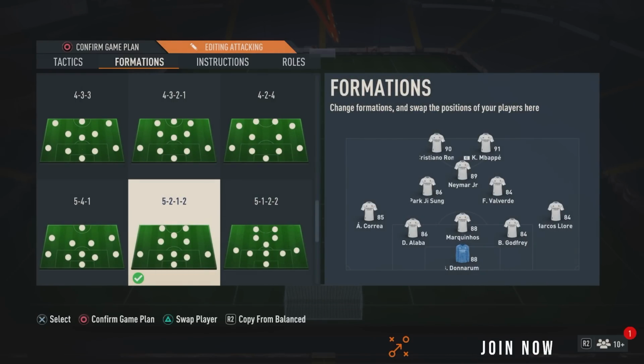This 5-1-2-2 and 5-2-1-2 is very, very similar. Think of this formation like a 3-5-2, but with a left mid and right mid. That's the way you want to think about it. And then one thing that's more important than anything in this formation is these left mids and right mids.